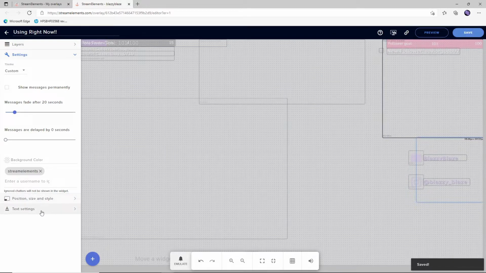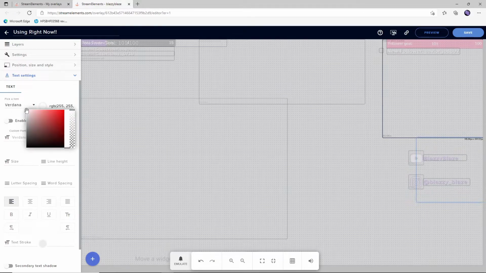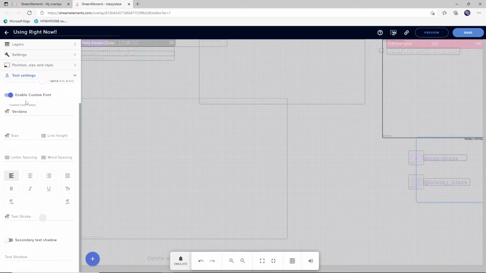And the important part is this text settings, so we can see our chat even in the dark. Okay, for me it's Verdana, and I will change the color to white because it's easy on the eyes to see. Enable custom font. This is very optional, but I like to turn this on. And then this is the important part too.